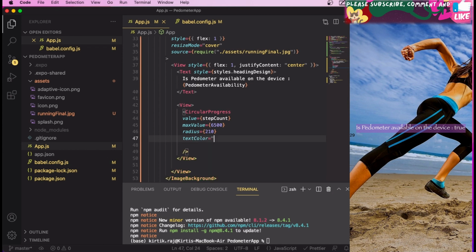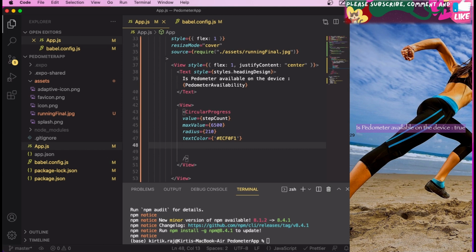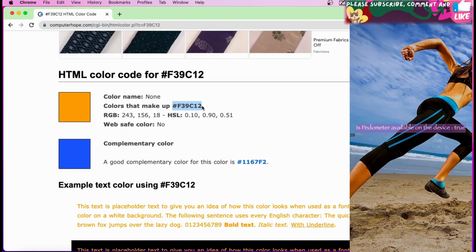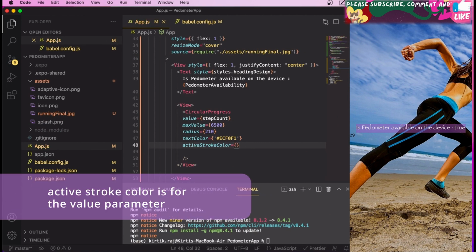Text color. I'm going to link this website as well in the description box below. I'm going to use this color. It is very close to white with a tint of gray in it. That's the text color. And then for active stroke color, I'm going to use this color. Don't forget to put it inside the curly brackets.